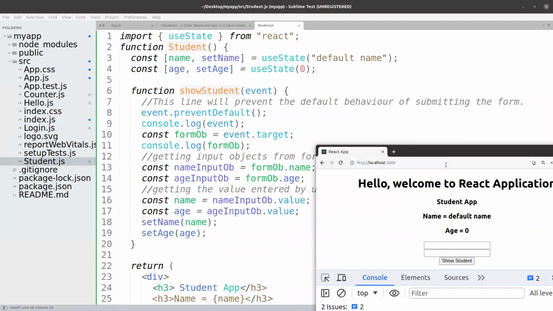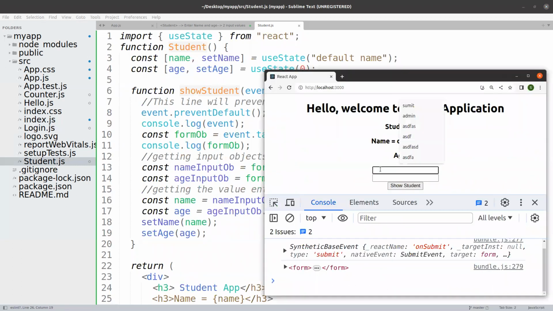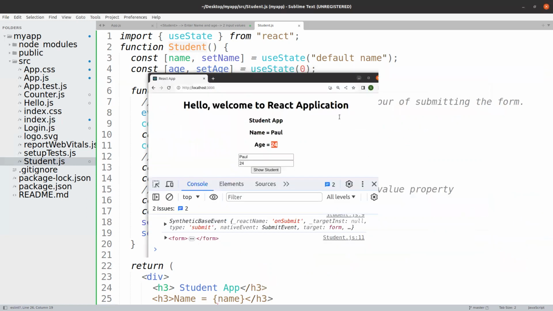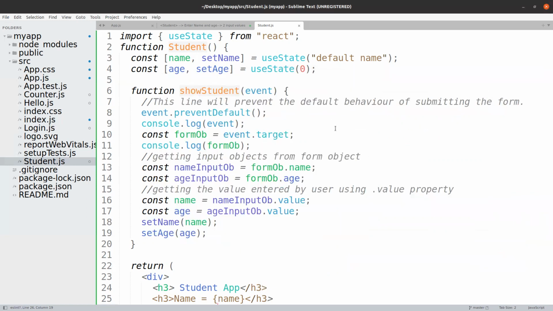Age is also 0, but let me now try to enter the name John Smith with the age as 22. And the moment I click on show student, you will see that the name changes to John Smith and the age changes to 22. I can change this to Paul and maybe 24. And if I click on show student, the value changes to Paul and the age becomes 24. So this is one of the ways in which we can do form handling in React.